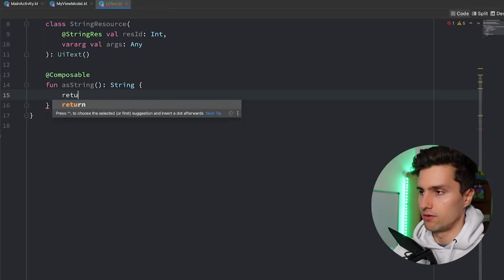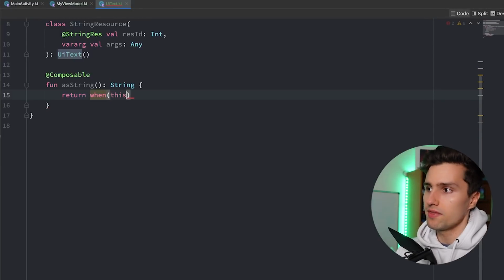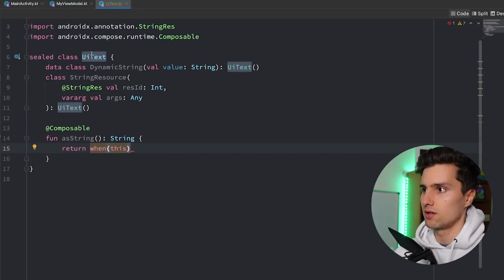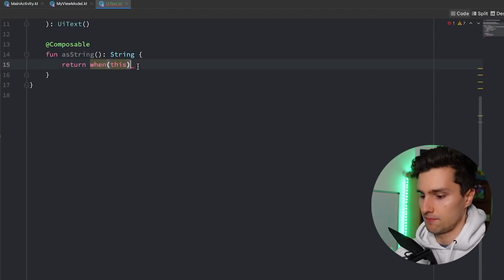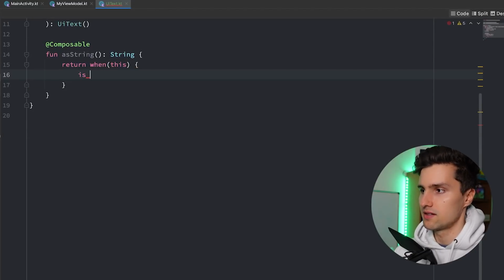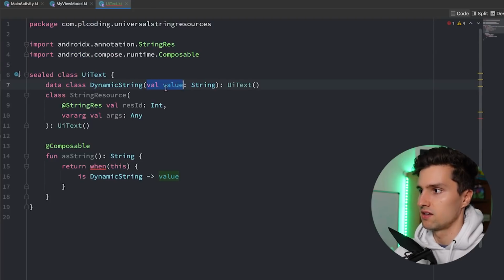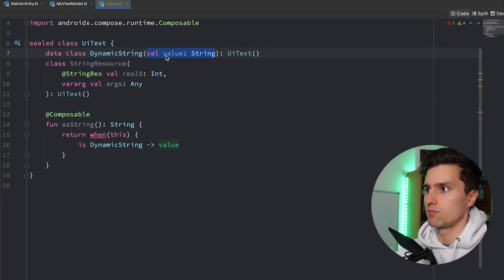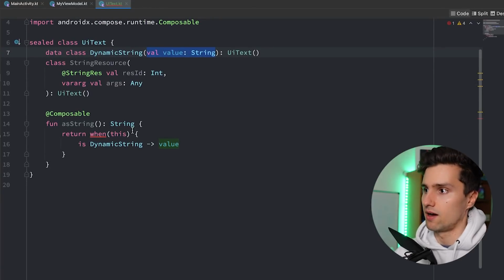But if it contains a string resource, then we can extract that actual string from that string resource in our UI layer. So the way this will work is we will have a composable function inside of this class called asString. And that will now return the actual string. What we will return here is a when expression. So when this instance of this UIText is a dynamic string, we just return the value of that. So whatever we passed for this string. So that would be the error message that comes from the API.